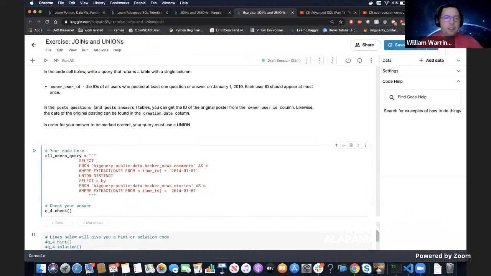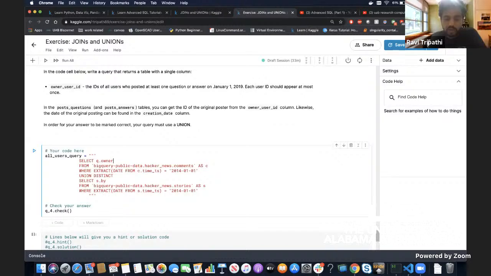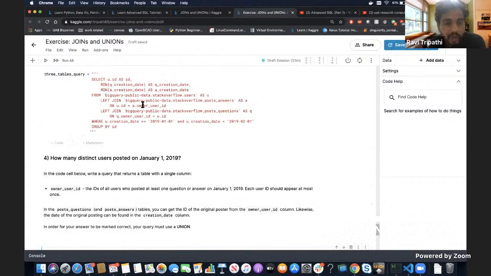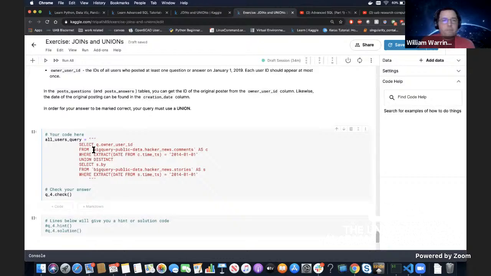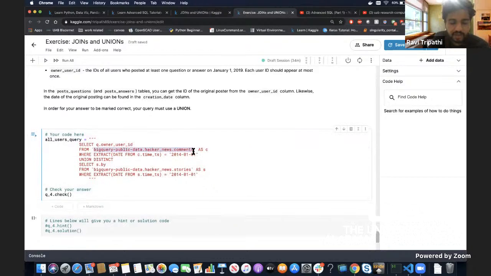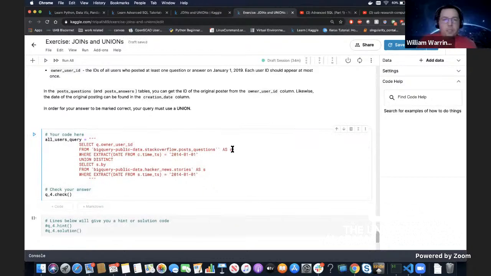So maybe q.owner_user_id. From BigQuery, we are not looking at Hacker News. We are looking at Stack Overflow dot post questions or post answers, as q.